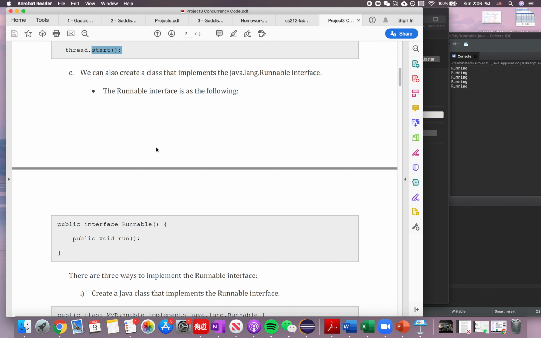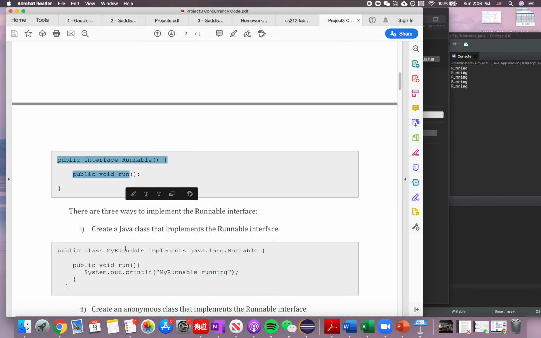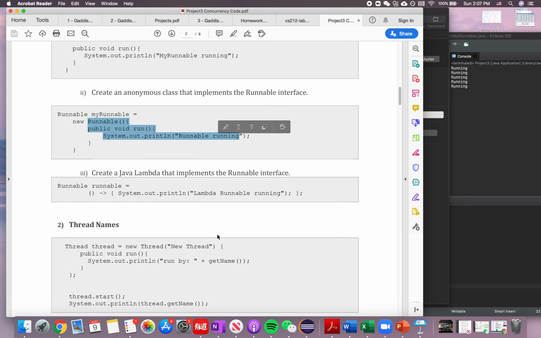Third, we can implement the runnable interface. The interface is like this, and there are 3 ways to implement the interface. First, we can create a class. In this example, we created a class called myRunnable, which implements the runnable interface, and it will print out myRunnable running. We can also create an anonymous class in the main to implement the interface. Third, we can also use lambda to print out lambda runnable running.